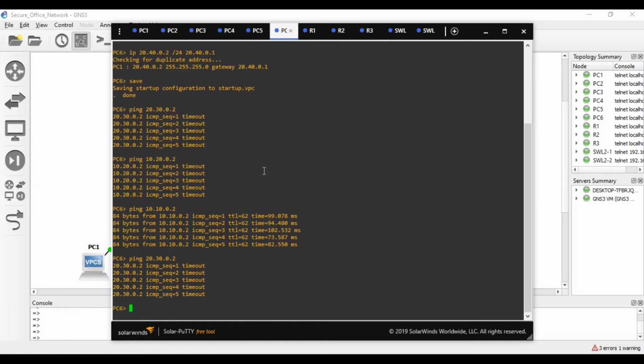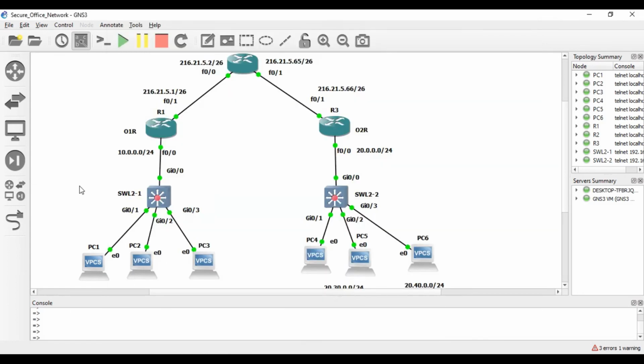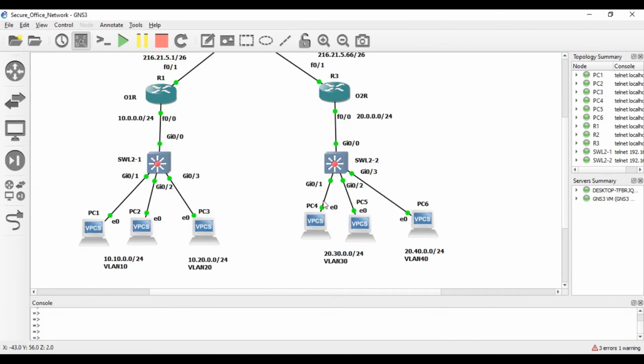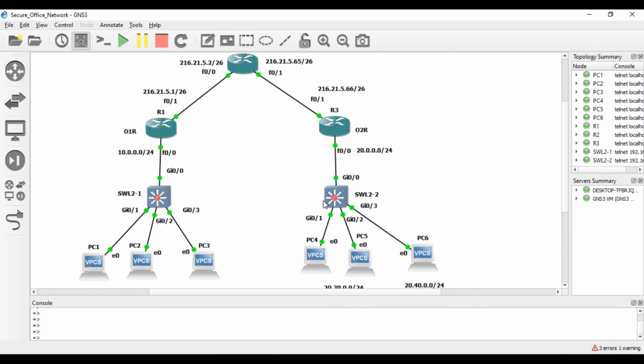So this is the complete demonstration of the question that we got, of implementing network security mechanisms like IPsec, VLAN, and access control list in a given Office network as per the question slide in the first part of the video.